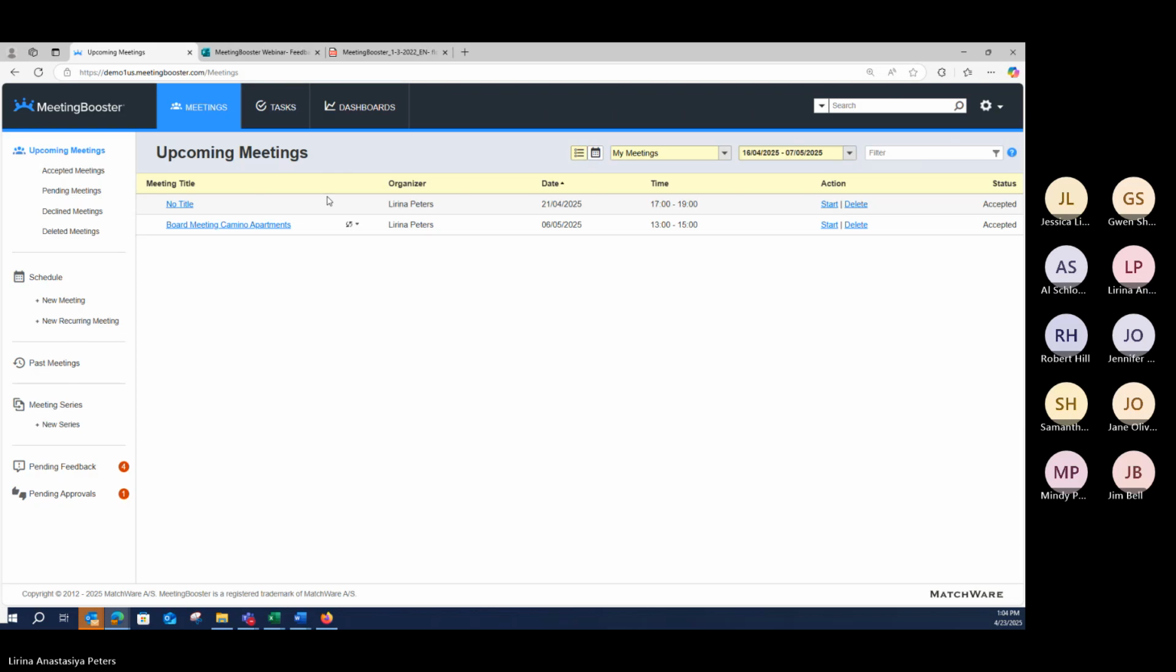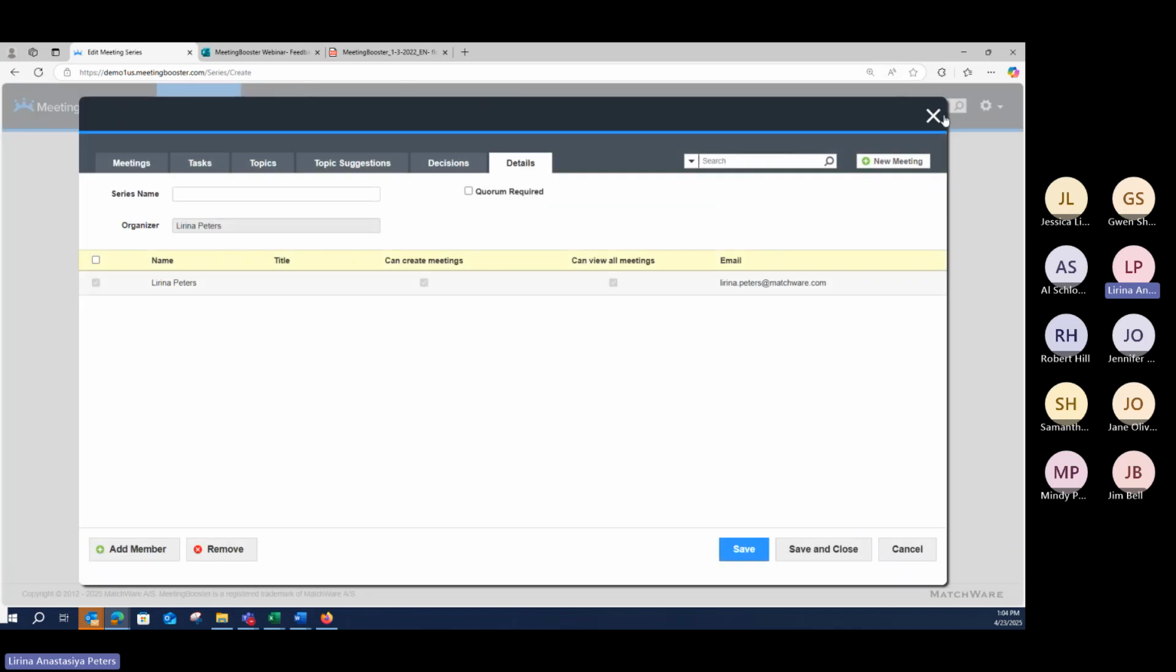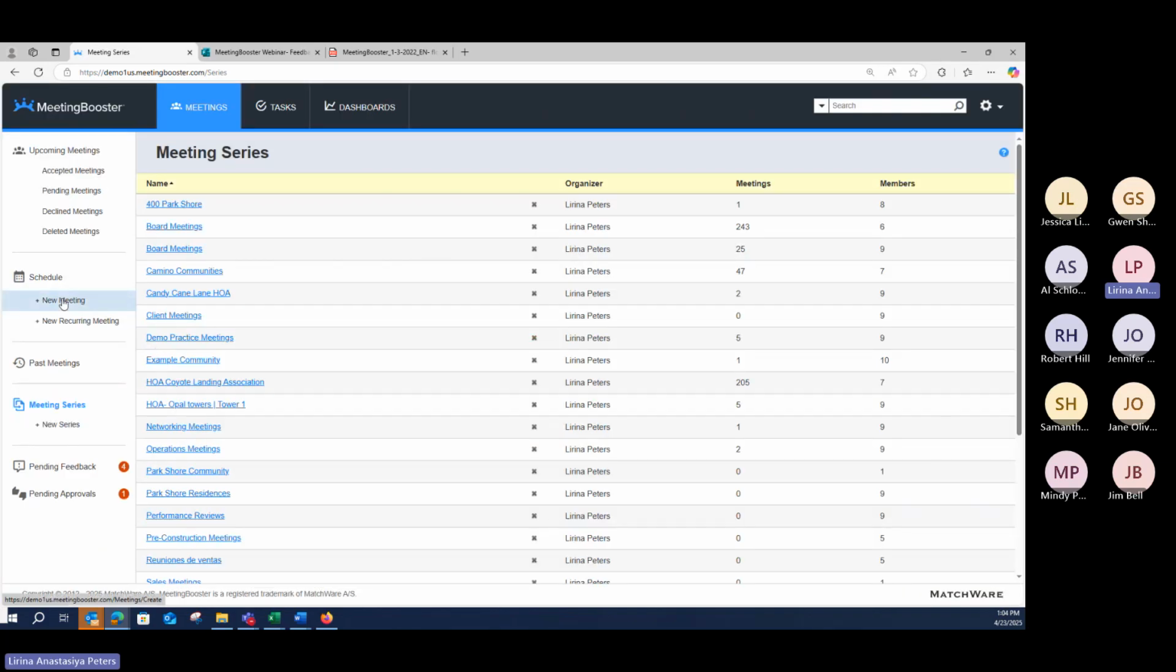So some of you guys might be familiar with meetings, some of you aren't. So right here, we're just going to see the Meeting Booster browser. It's just a web portal. You can log in from any browser, Safari, Firefox, anything like that. So to do step 1, prepare for this meeting, we'll just press New Meeting.